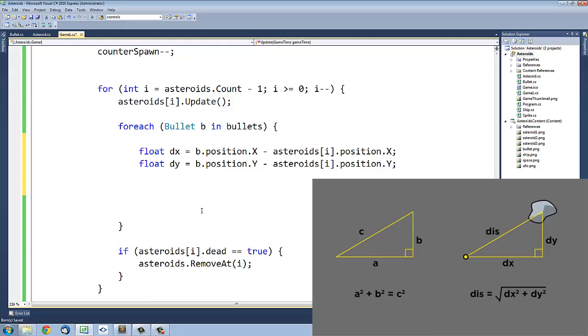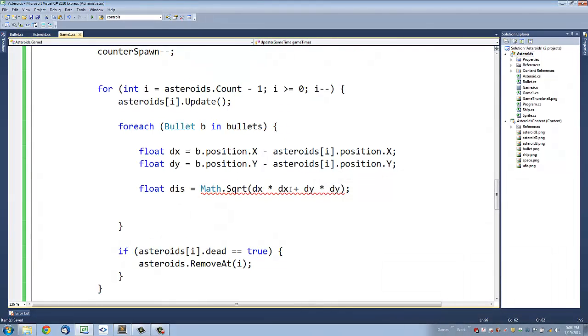If I want to find the literal distance between them, I have to do the Pythagorean theorem. And I'll just store that in a variable called dis, and that will equal the square root, math.square root, of dx squared, so dx times dx, plus dy squared, dy times dy. And I do have a compiler error here. That's because math.square root returns a double, and I'm trying to store it in a float. So either I could change my data type here to be a double, or I could just cast this as a float. Either way.